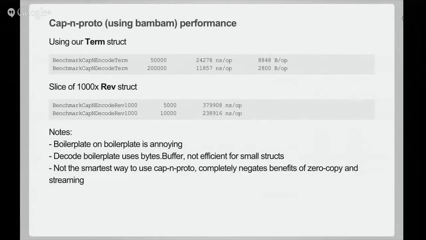So for us, in terms of benchmarks, the term struct has quite a bit of nesting in it. The rev struct doesn't. But my notes on this is a full encode and decode. So this is not accessing the data directly, which is not the smartest way to use Cap-n-proto. But the one thing I'd say is that if you're using bambam and Cap-n-proto, you end up with boilerplate on boilerplate, and you start to try and look through to understand what's going on, and it gets quite annoying.